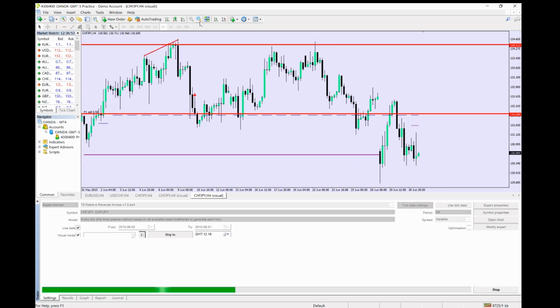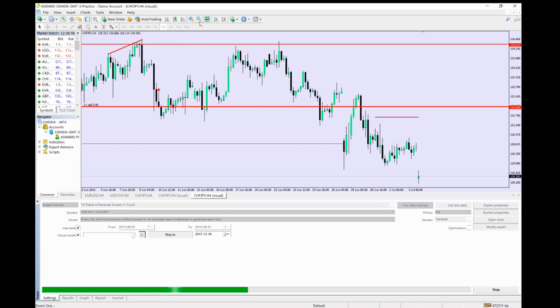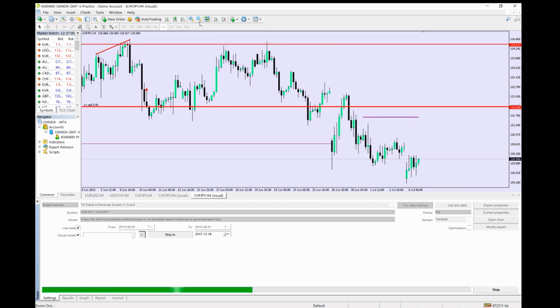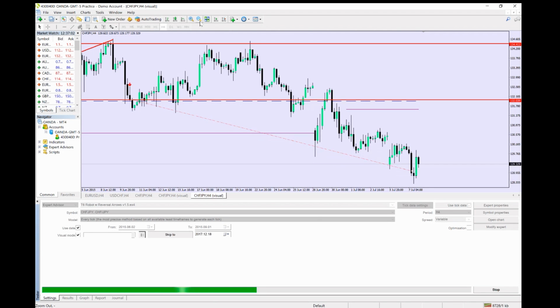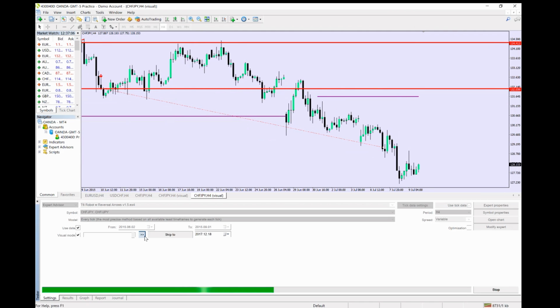This is going to start dropping precipitously, far and fast, and I don't have to do anything. The robot will simply either add to the trade or take profit when it has reached the profit target. And once it's reached the profit target, it stops trading.